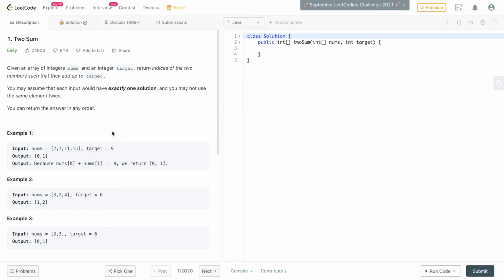One of the important points to know here is that the solution is going to be exactly one, and we can't repeat the element twice. That means if the target is, let's say, 6 and one element is 3, we can't use that element twice. So this is one of the conditions we need to be aware of.